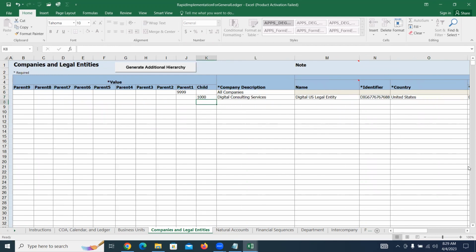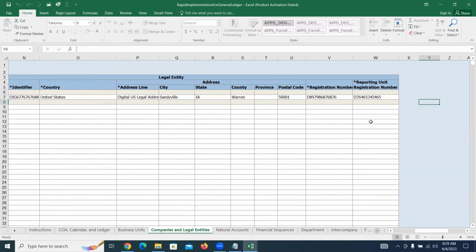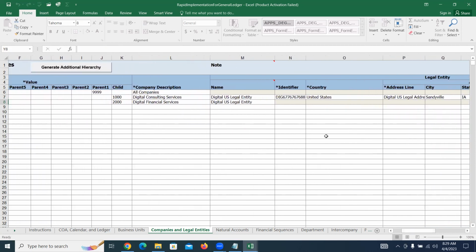In the same way, you can list out all your companies. 2000, say Digital Financial Services. Legal entity same. Whenever you choose the same legal entity, you no need to enter the other details. It's freezing the row. If the legal entity is different, it will open the fields and you can enter.